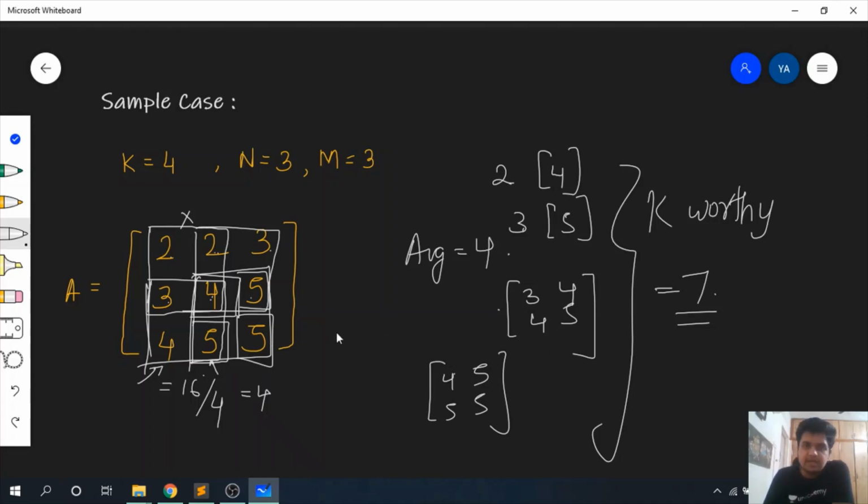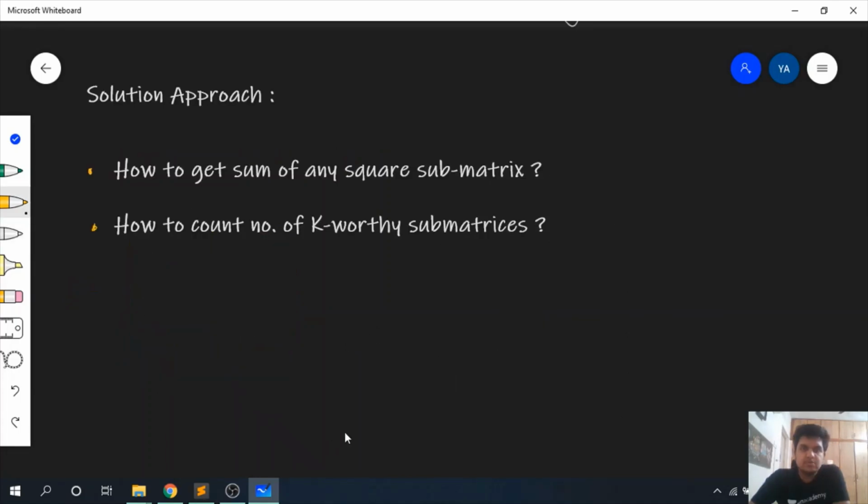Now I think you have understood the sample case. So keeping this in mind, let's go to the solution approach. There are two parts to the solution approach. The first one is how to get the sum of any square submatrix so that we can calculate the average. The second part is how to count the number of k-worthy submatrices. Let us start with the first part.